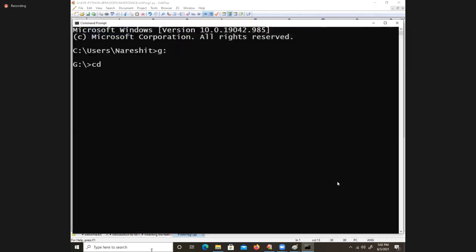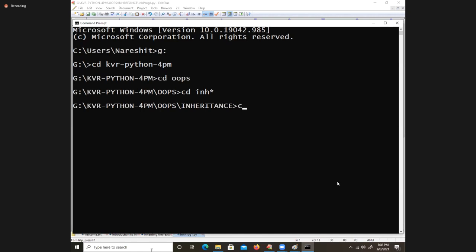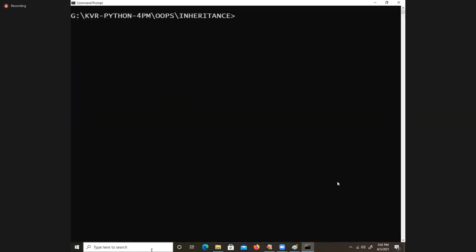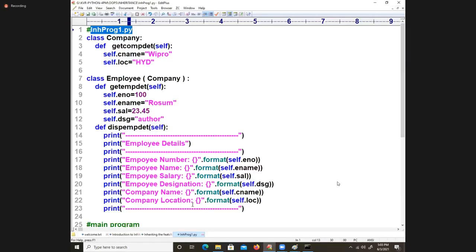G colon. Now I am saying KVR. Now saying python, then cd inheritance here. Now you say execute. Fine. See what I got: empty. Now I want to put the data.